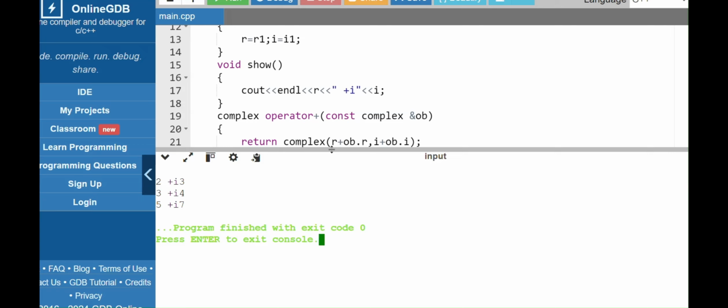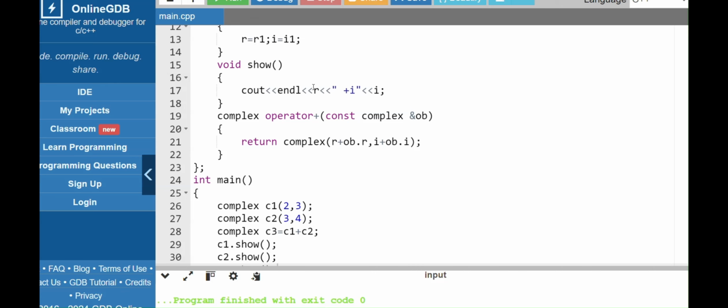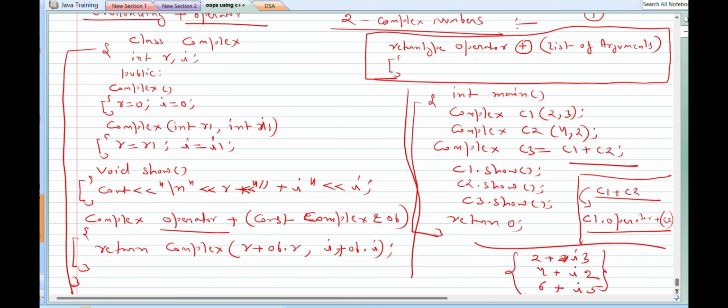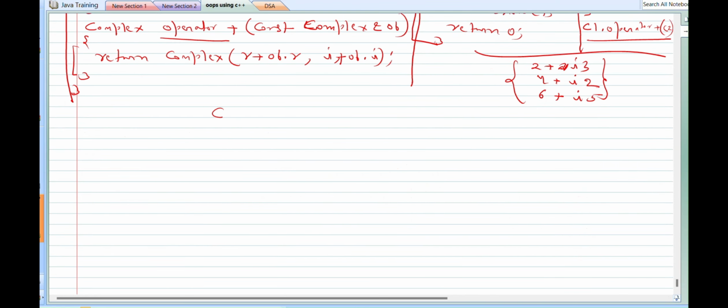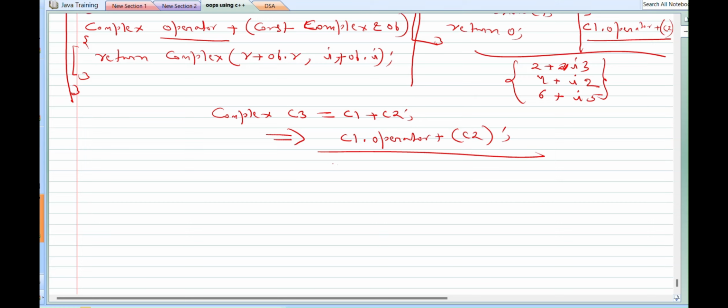So the real part is added with the real part of the other object, and the imaginary part is added with the imaginary part of the other object. I have already explained how this call is internally converted. When we are calling the overloaded plus operator like this, C1 plus C2, this is equivalent to C1 dot operator plus C2, right? So what we are doing in the definition, this C2 is being passed as a parameter, and C1 is calling the method. So this R belongs to C1 and this OB dot R belongs to C2. Like this, we are adding the two complex numbers.